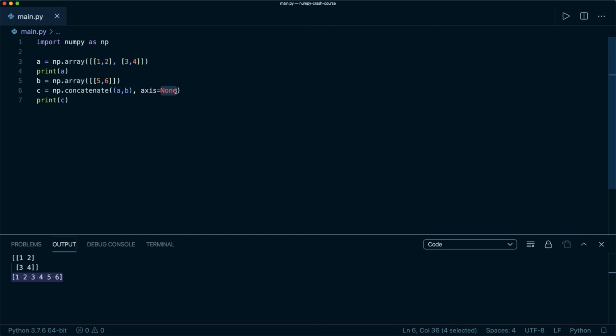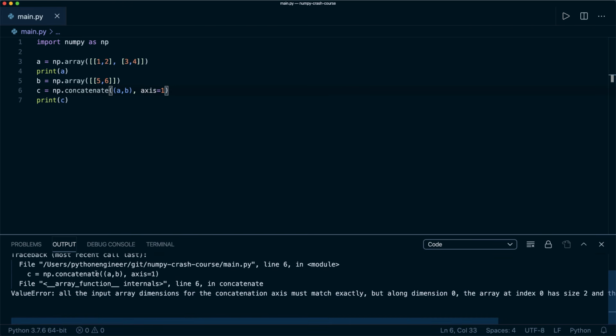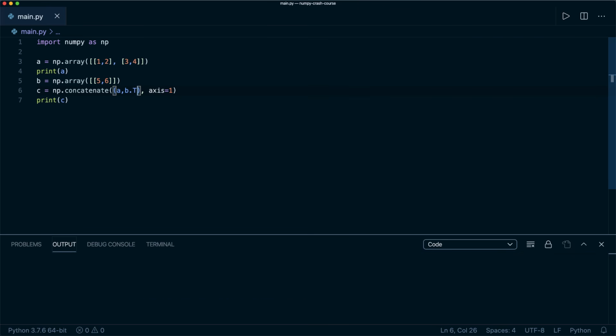And now if we put in axis equals 1, then this will be a value error because the dimensions do not match. So for this, we could transpose our b. So we say b.T, and then if we run it, then we see now it added the dimensions again and now as another column. So this is one way, and then there's also the hstack and vstack.